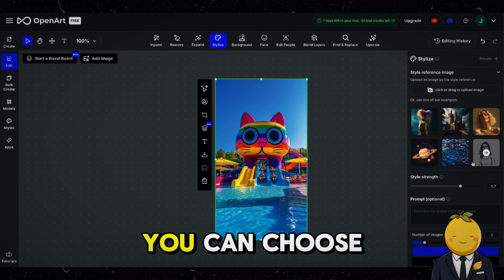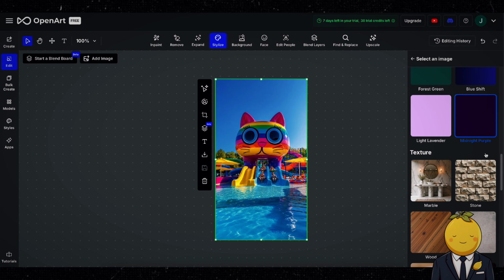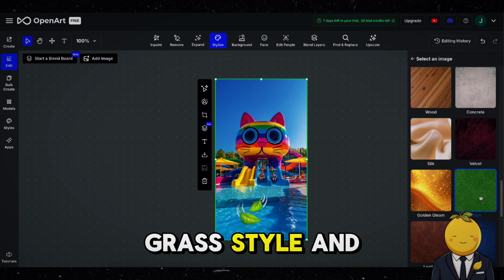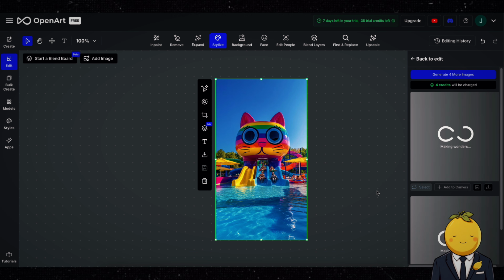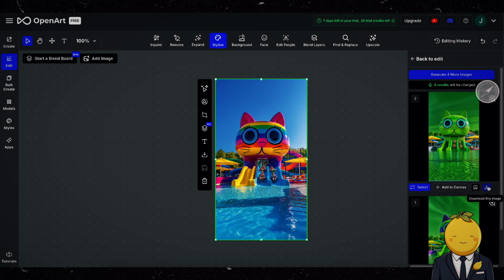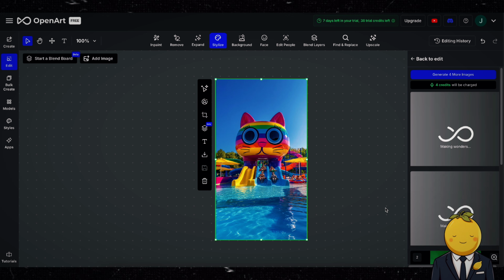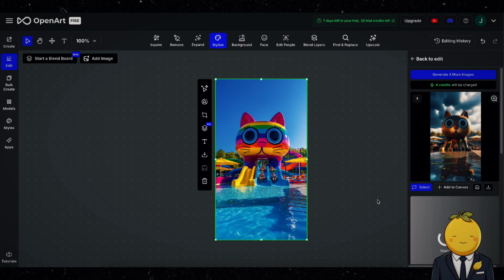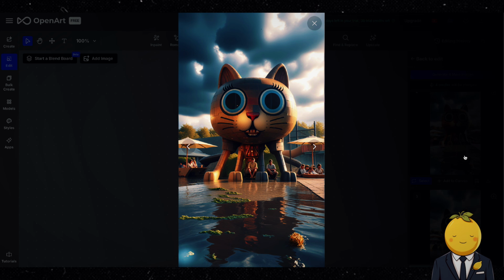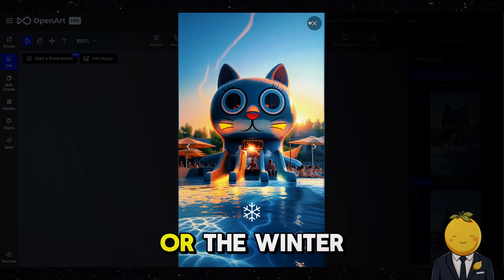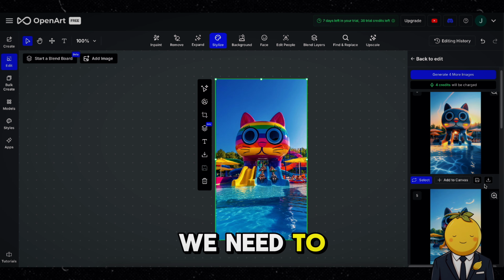Now here on the right, you can choose out of a lot of styles. For example, let's choose the grass style and press Generate. Or this one, Mystic Fantasy. Or the winter style. But if we really want the style from Maiw Milky, we need to do the following.